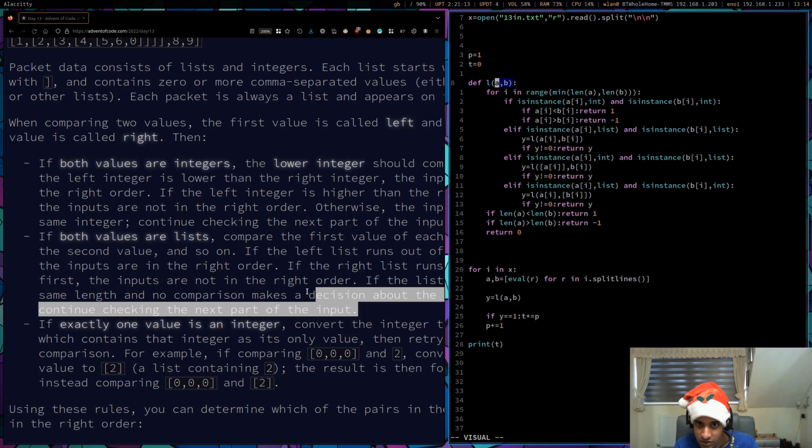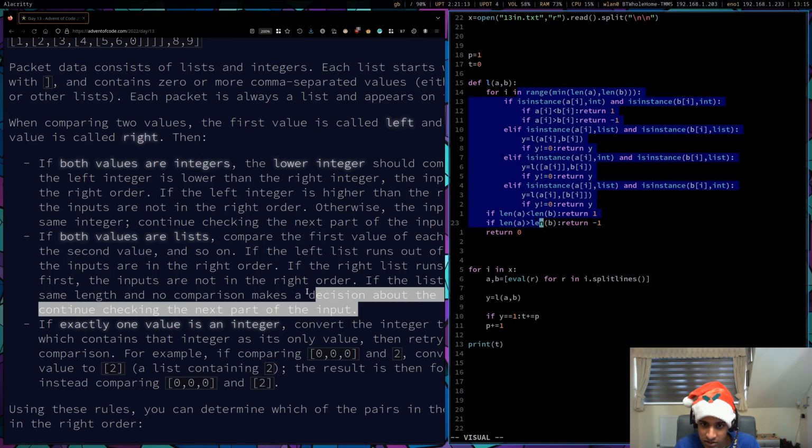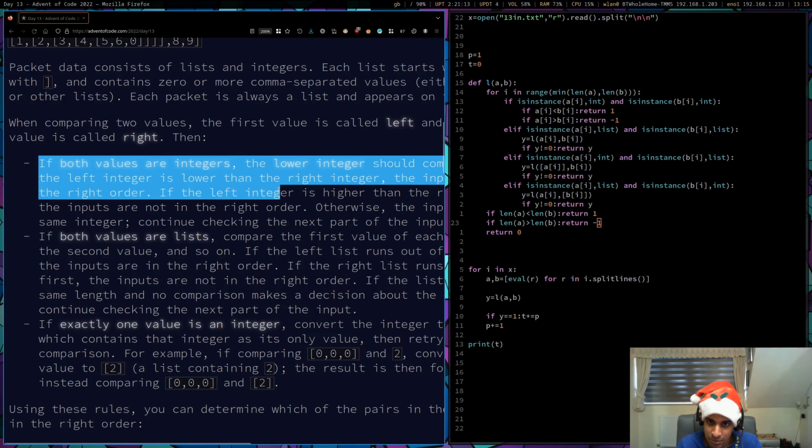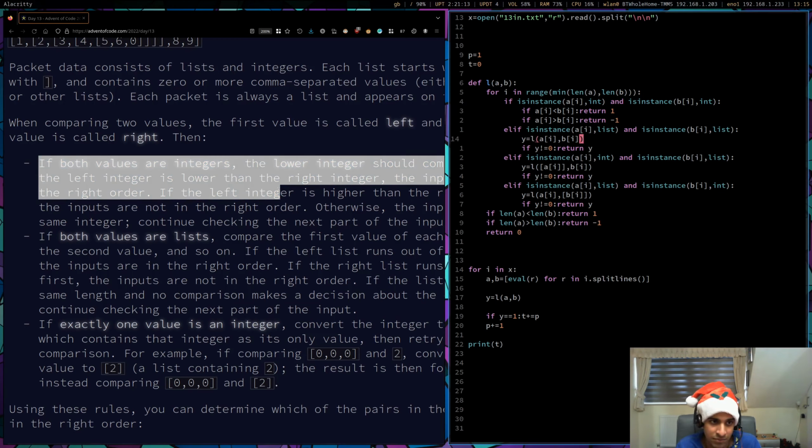So the values you're feeding into your function are just going to be the lists. The values you're returning is whether it's valid, invalid, or you're not sure yet. And then these are literally just the comparisons that the problem statement tells you to make. So if they're both integers, then you do this. If not, then you do these 2, these 3, and so on. And yeah, I think recursion at its core is pretty simple.